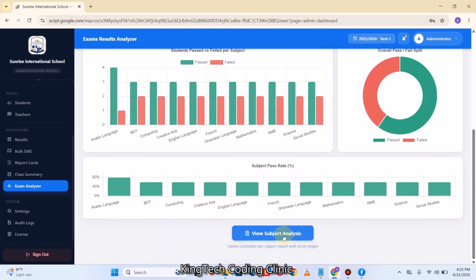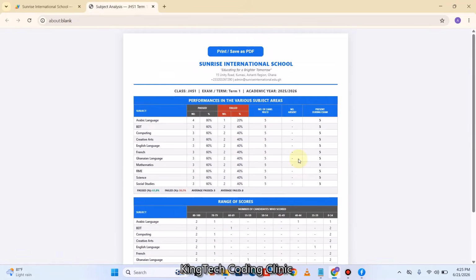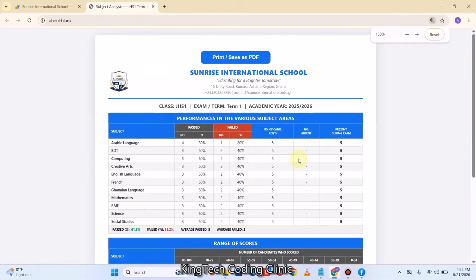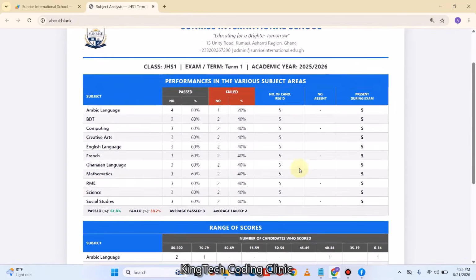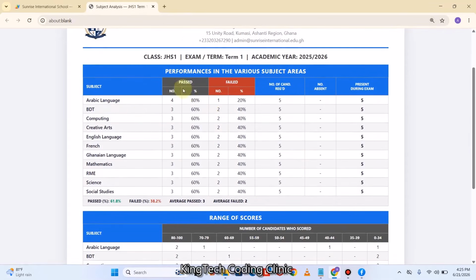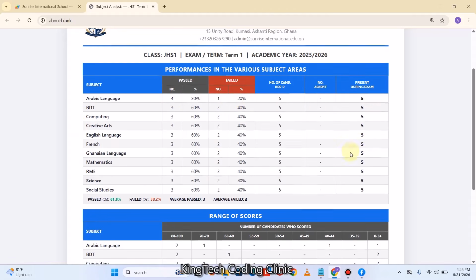And you can view the subject analysis by clicking on this. And this, you have the subject analysis. So now with the subject analysis, let me try to zoom it up a bit so that you can see everything clearly. So we have the various subjects. We have the number of students that passed the subject, and then the number of students that failed. The number of students that passed is 4, failed is only 1. And then the percentage is 20%. Number of candidates who registered, absent is 0, and then present is 5. So all subject analysis is here.